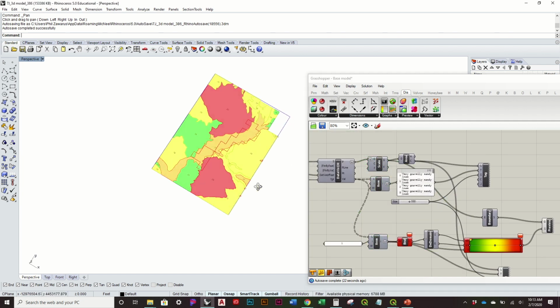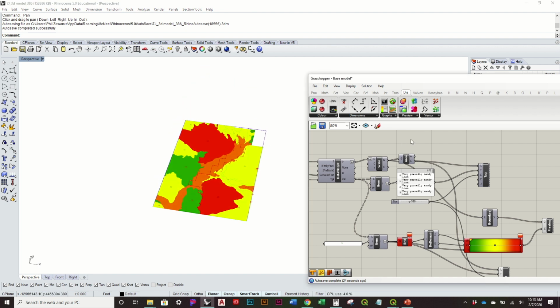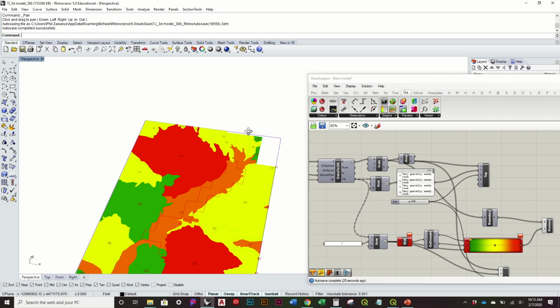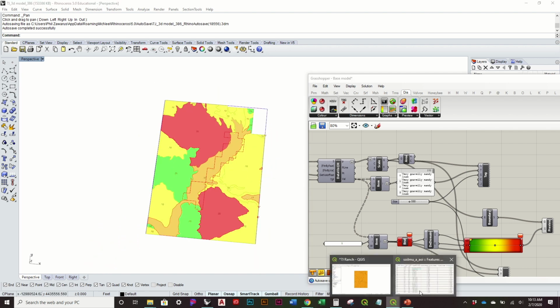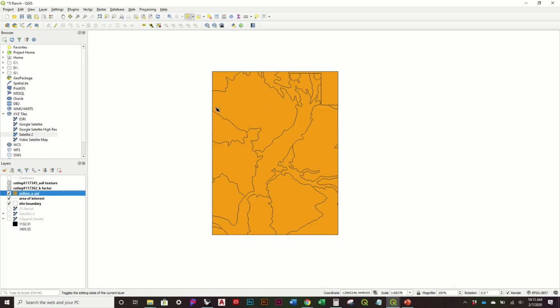So that'll be it for this workflow. It's kind of good because it's one of those things, anytime you have to combine numeric data with spatial data, you can use the same process in QGIS for it.